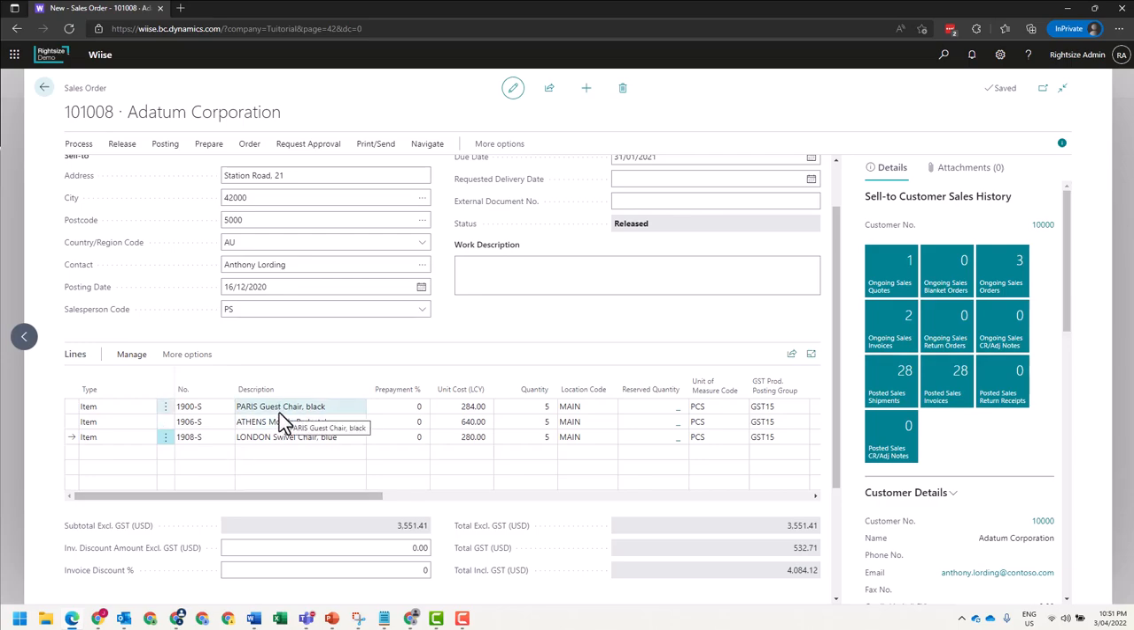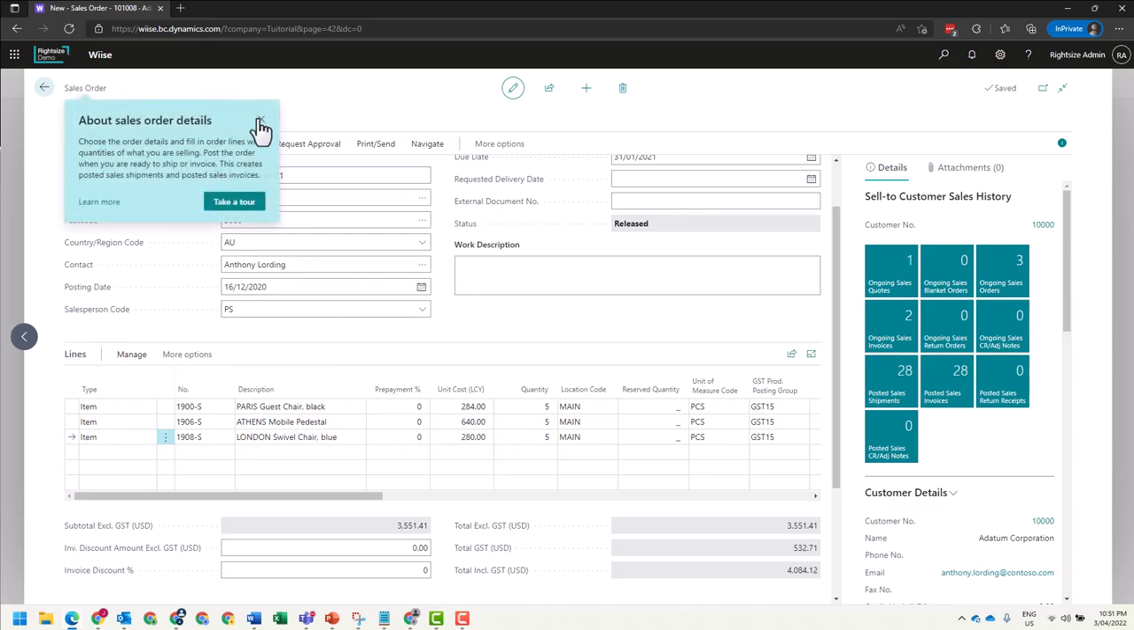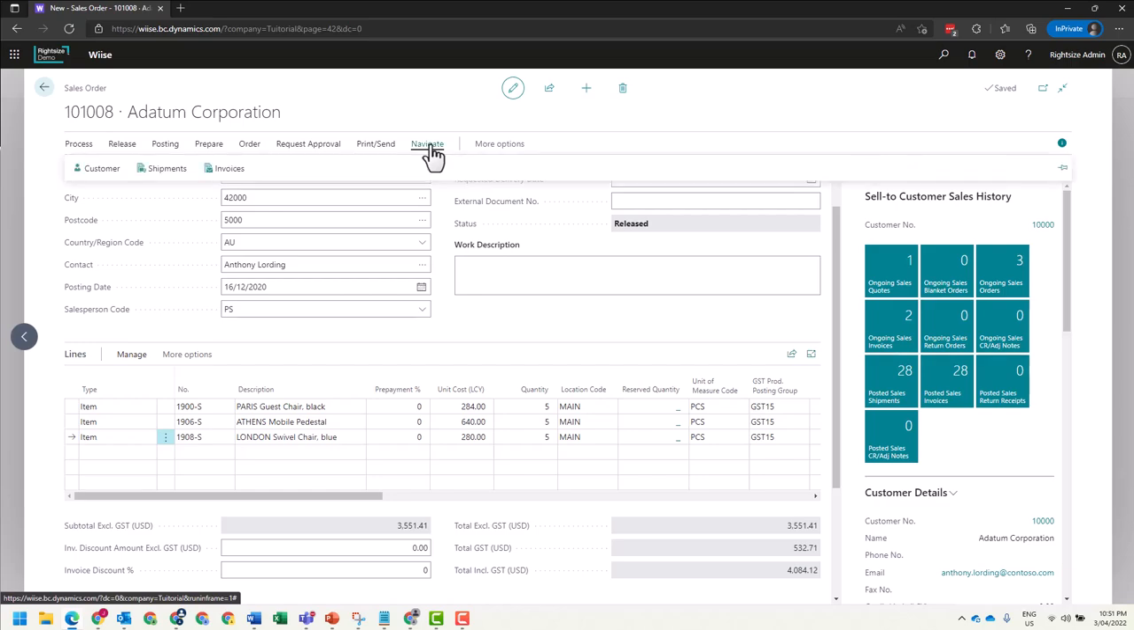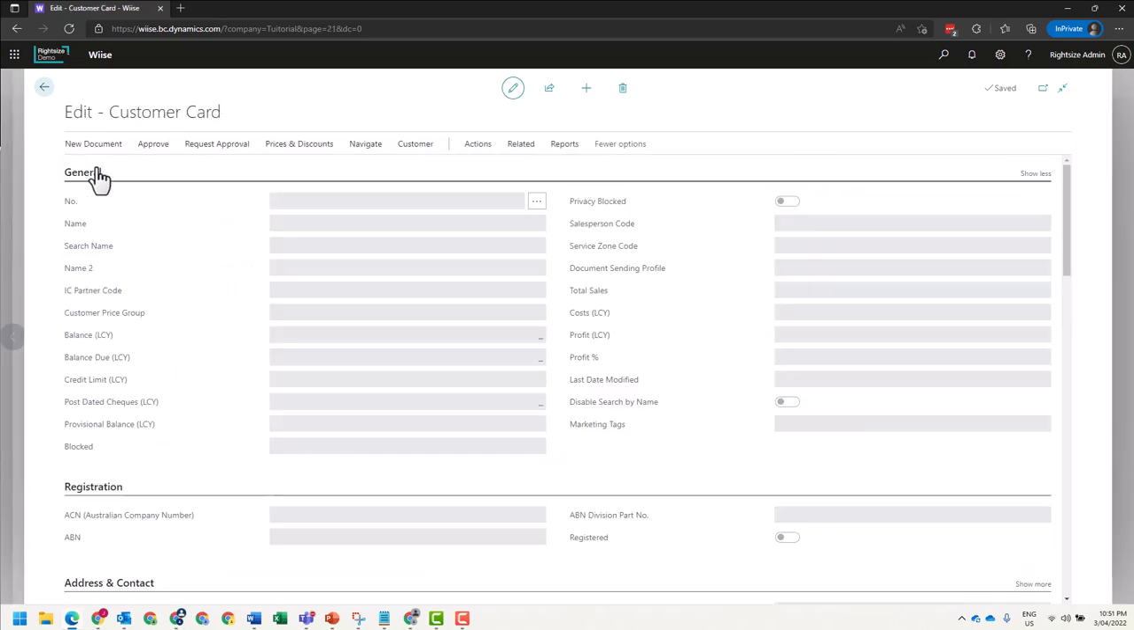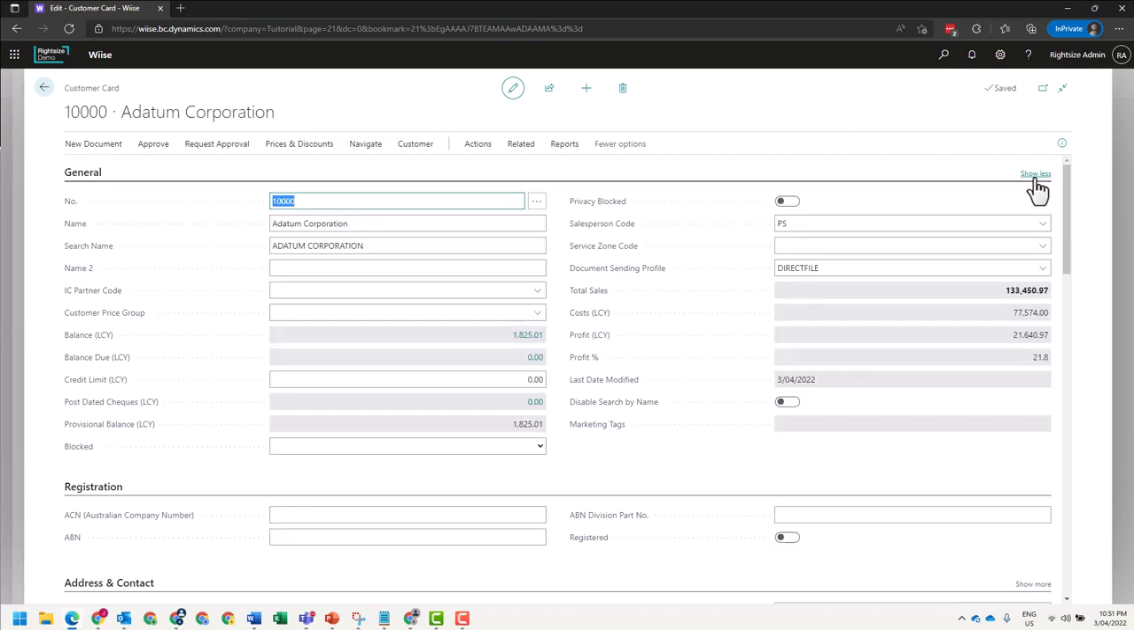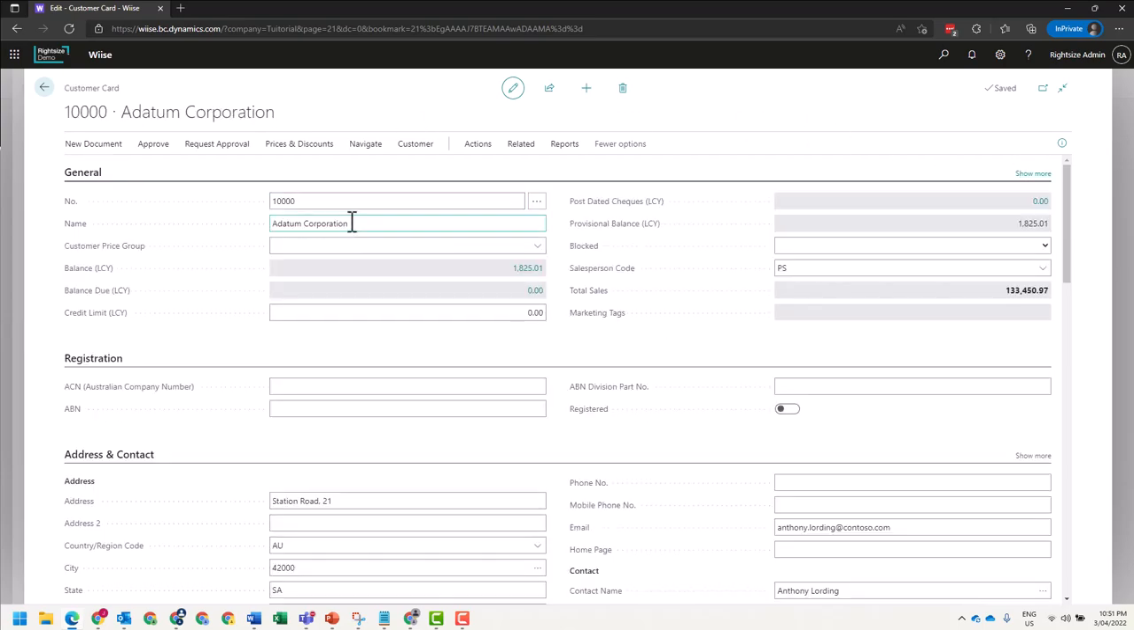So in the situation where there has been an invoice and we want to see the related invoice to this sales order, we use the Navigate menu. The Navigate menu will now show us how to relate and search for the related customer. So there's the related customer record, and I can press back or escape.